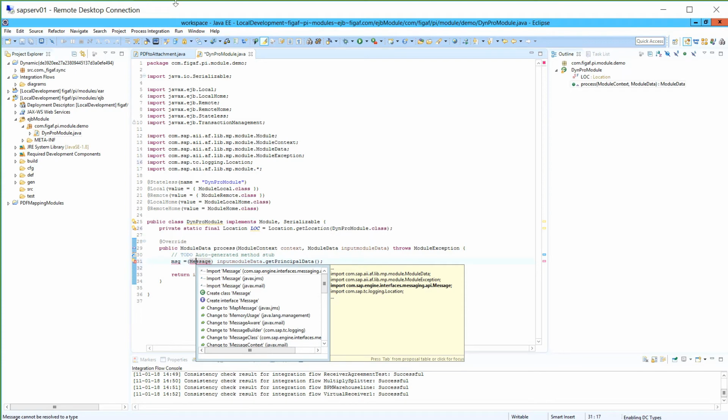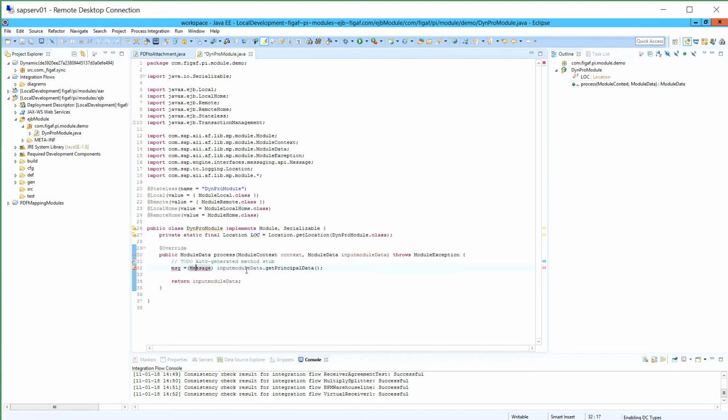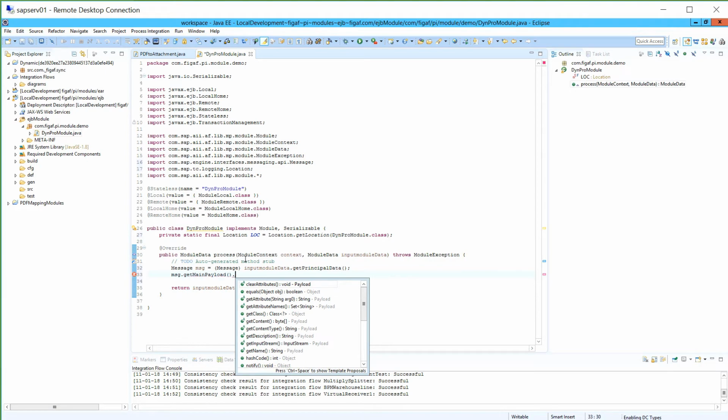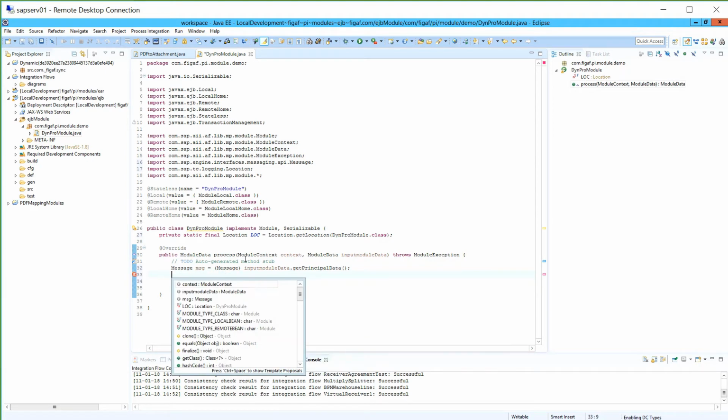And then I guess this is the right one. That's right. And we want to create a local variable for this also. So with this, we can get the attachment from here. We can get the payload or create new payload files. Say get attachment or get payload. Get main payload. This will get the main payload as a payload. We can get the input stream, and then we can pass this input stream.